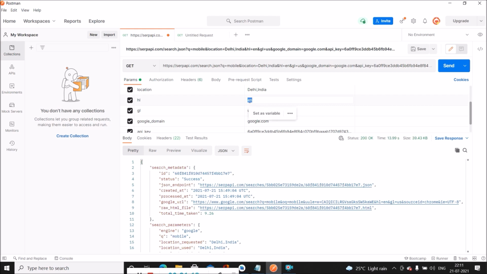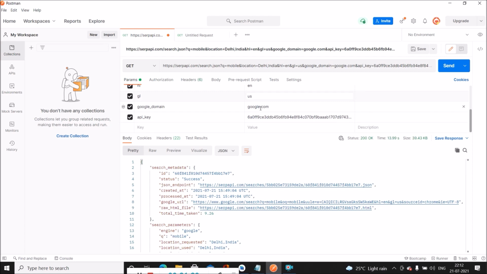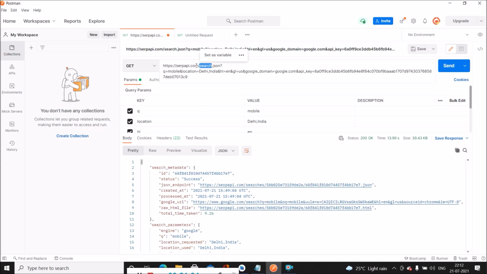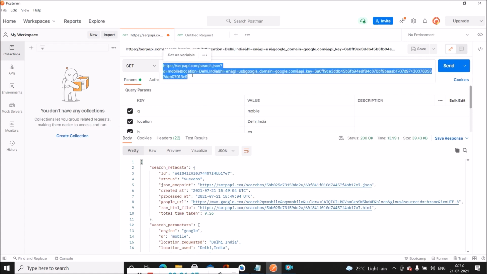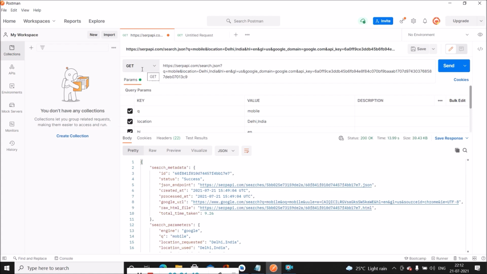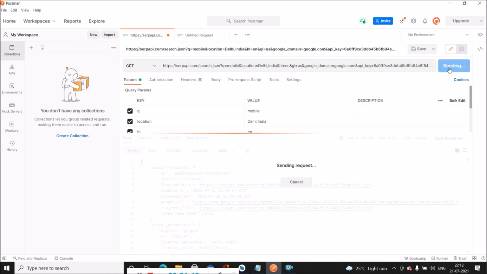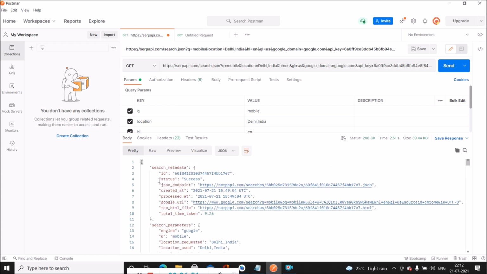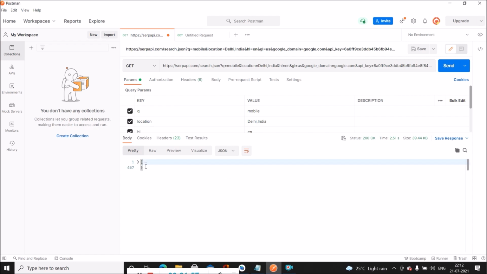Then is the language, that is English. Then is the region and the domain for which we have to search. So there are different domains, that is Google, Baidu, Yahoo, and many more. So currently we are using Google, and then we have to pass our API key. So I have already added the API key. Then this one is our search API for making the query. So this one will be the get request. Now we will simply click on send to send the request, and we can get to see the responses here. So inside the response, we can get to see the search metadata, search parameters. So I will quickly minimize this one.